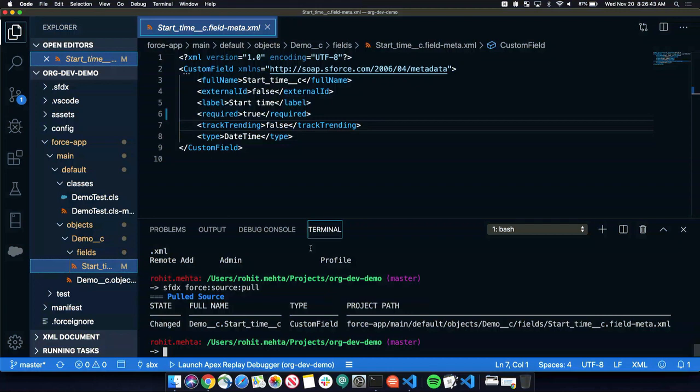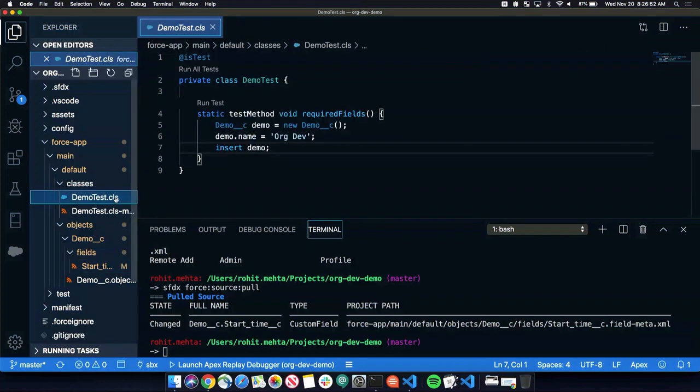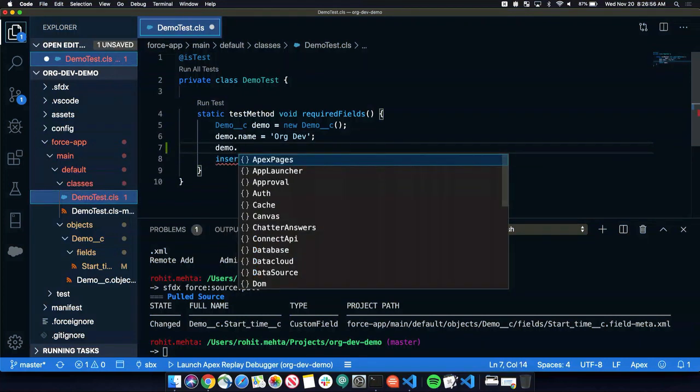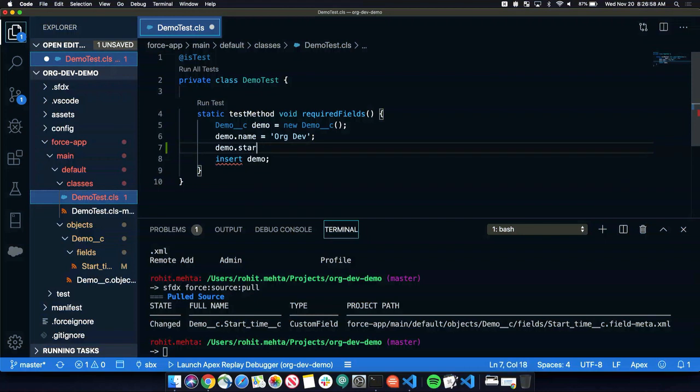All right, so I pulled the change down. My editor is telling me this is a new change. I see the field is required. I obviously have to update my test. My test is not using the new field. So I'm going to start updating my test, start time __c.